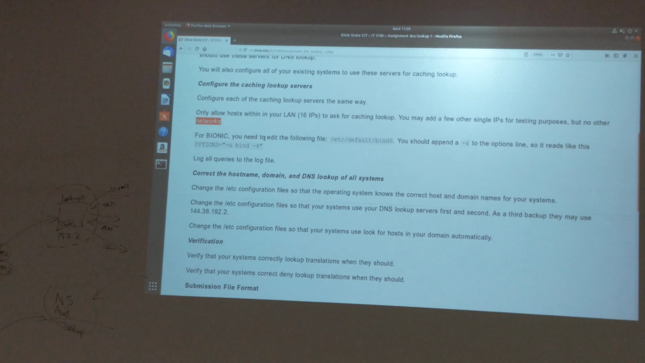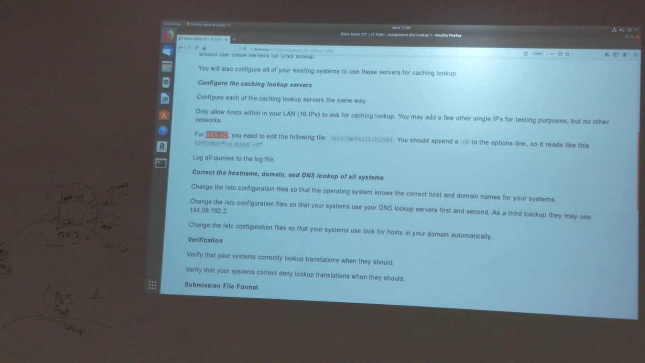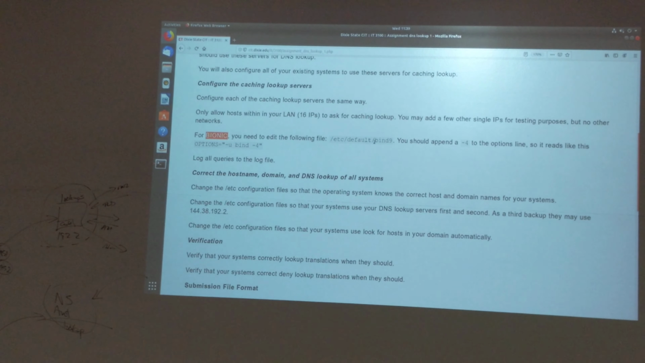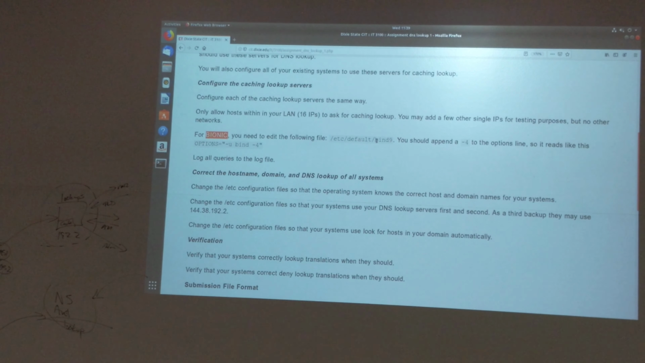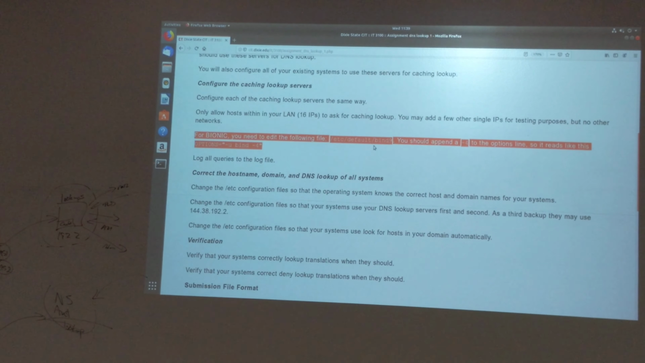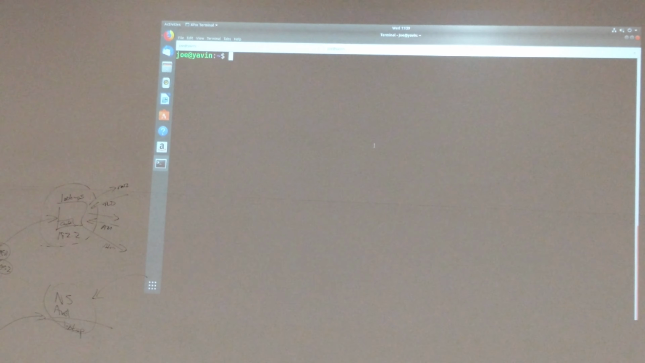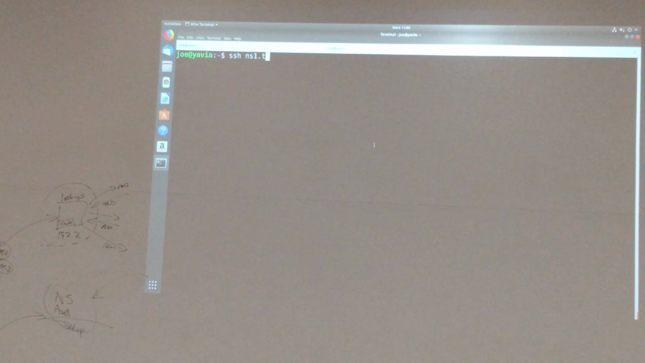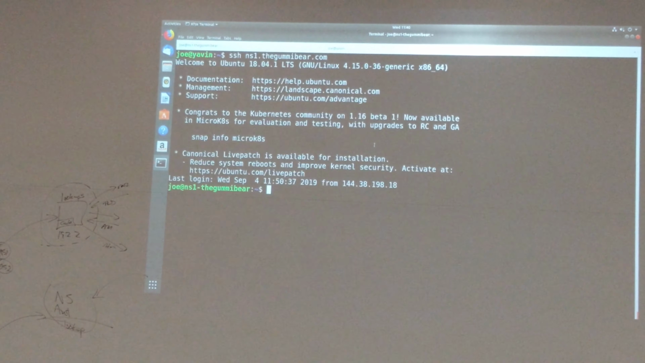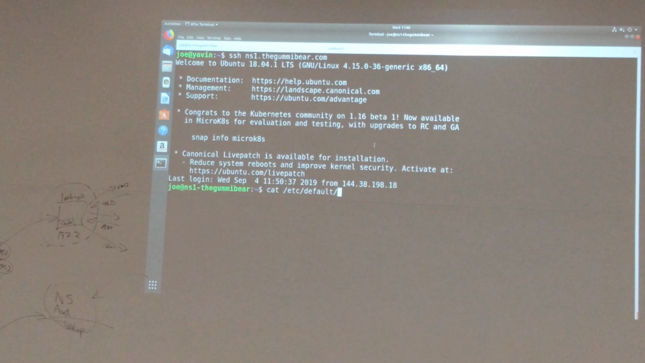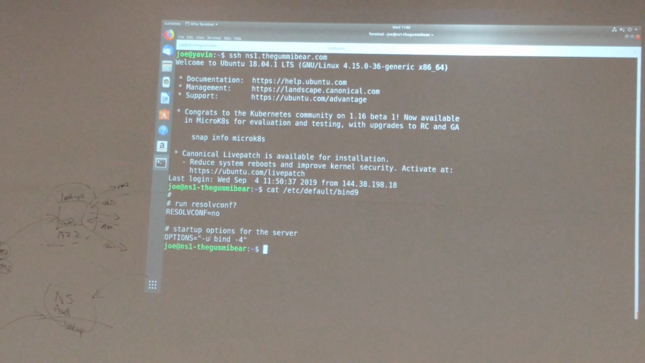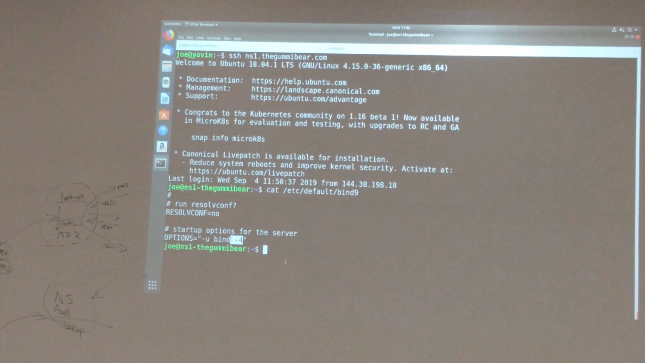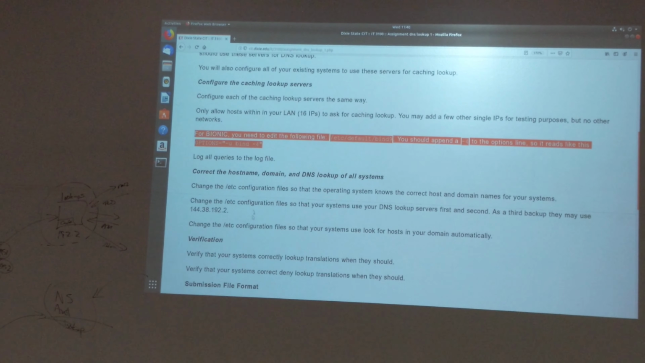I had to do this in Bionic. I'm sorry, I had to go edit this file, /etc/default/bind9, and I had to append a -4 to the options line so it read like that. So if I click over here, cat /etc/default/bind9. So I had to go add this -4 here for some reason last semester, or else it wouldn't work to do resolving lookups.